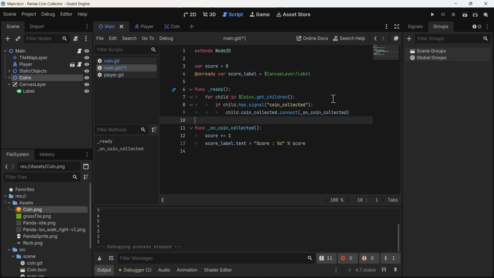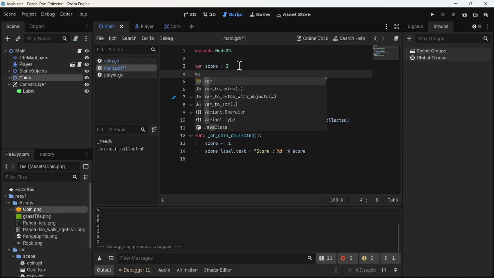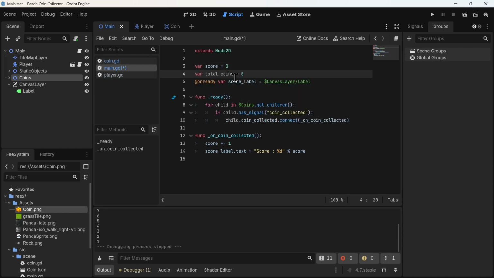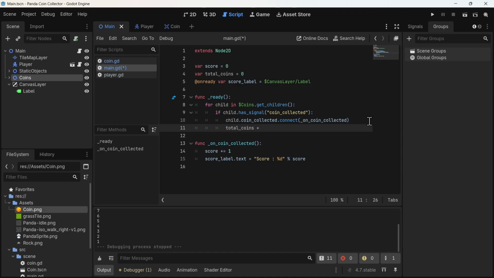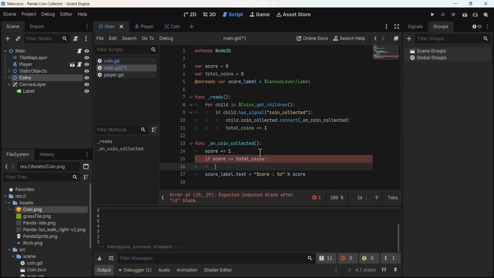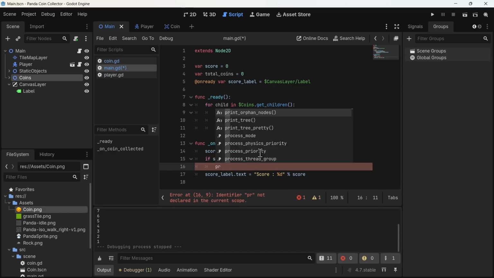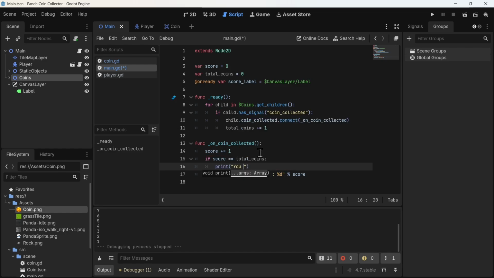Once this is done, we can also do one more thing, which is to count the total number of coins and store it inside this variable called total_coins. So every time we get a coin, we connect it to a signal and then we just add it to the total coins count. Now on coins collected, if the score is equal to total_coins, then we have essentially collected all the coins, and so we have won. So we would just print "You win".